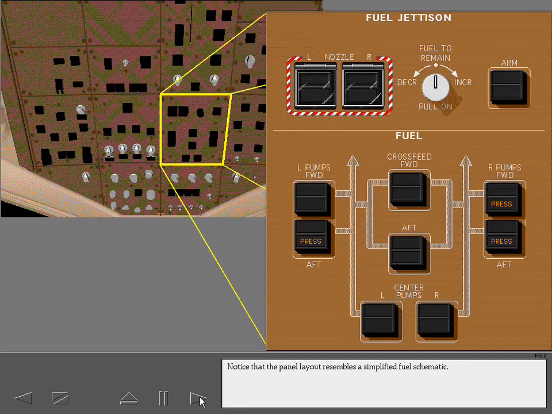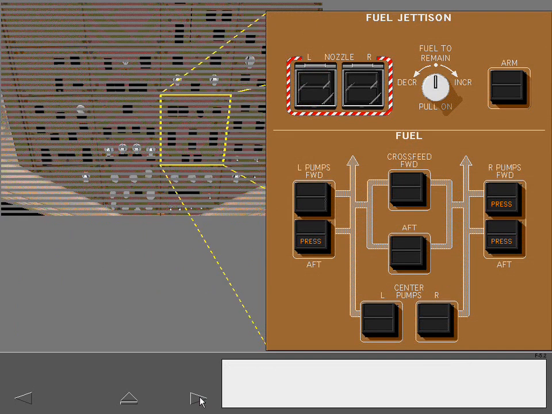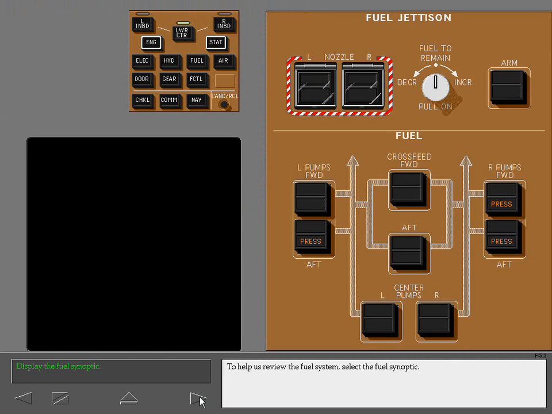The controls for the fuel system are located on the overhead panel. Notice that the panel layout resembles a simplified fuel schematic. To help us review the fuel system, select the fuel synoptic.